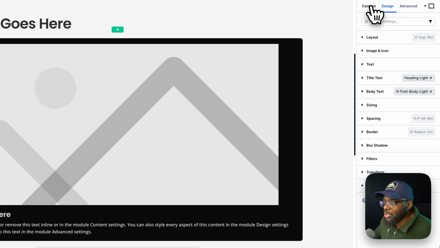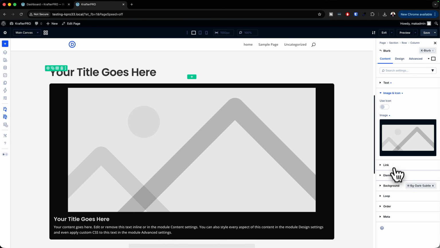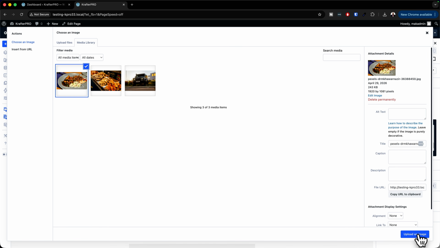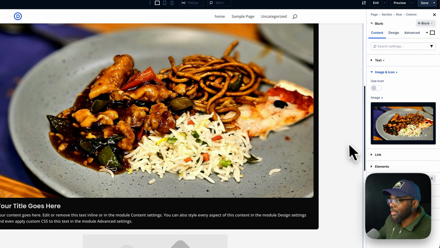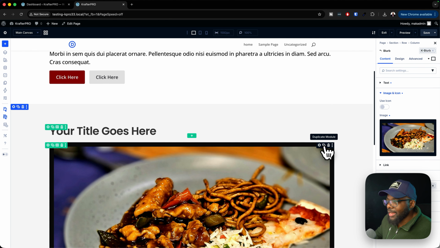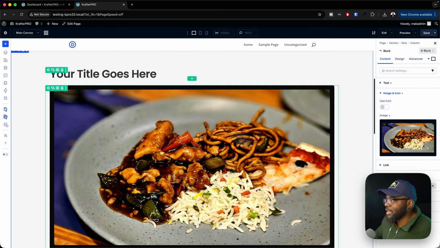I just need to add my image in here by coming over here to content. And then I'm just going to come over here to image. So the image I'm going to add is this one, upload image, and look at that. My design is really looking good. Next, I'm just going to duplicate this because I don't have a lot of images to use in here.